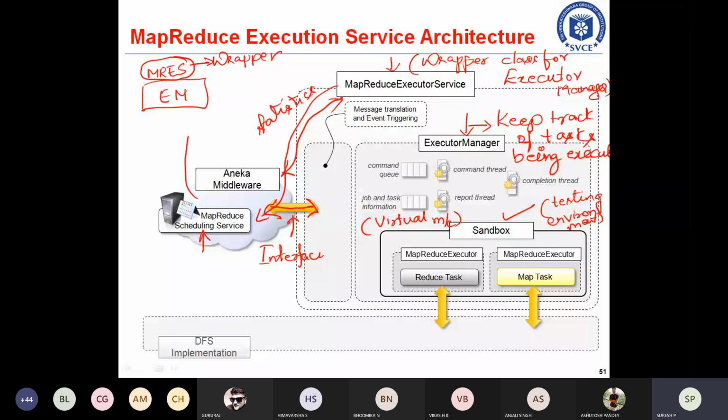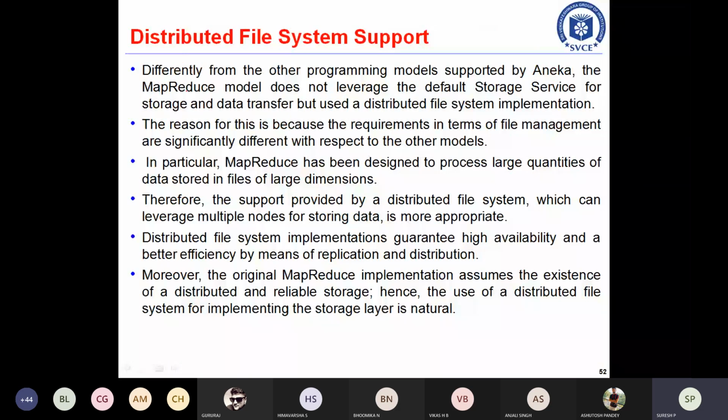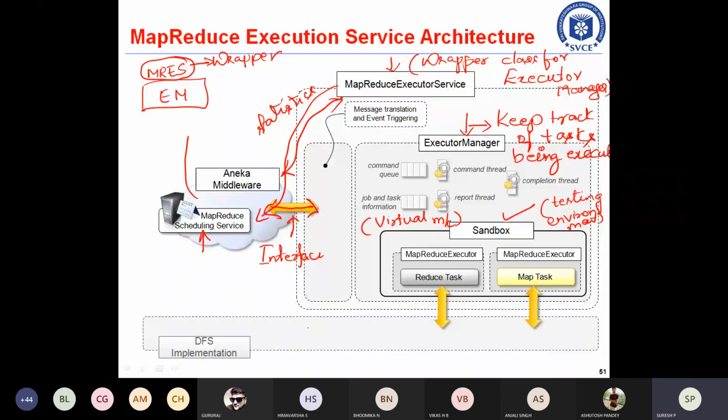Okay. So this is how your MapReduce execution service architecture is going to work. Next comes the distributed file system support. How you can see it here from the figure. So you can have here, right, the distributed file system implementation is there. So you should know what type of support it is going to provide. If we talk about the distributed file system, we have to look into what type of support that is going to give. That will be discussed next, what type of support your distributed file system is going to provide.